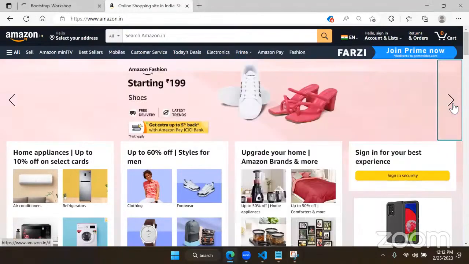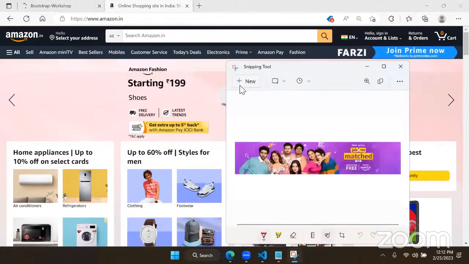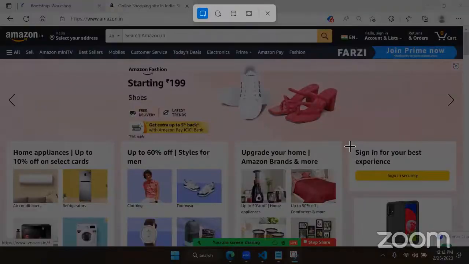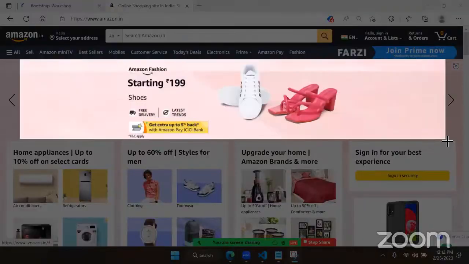Now let's take another picture here, take a new one, and let's capture the third picture also. So this is another slide. I will copy this, and I will save this image also. So these are some banners I captured from the same Amazon site. Let's just use these banners and display them in our page. We will try to display them in our page.